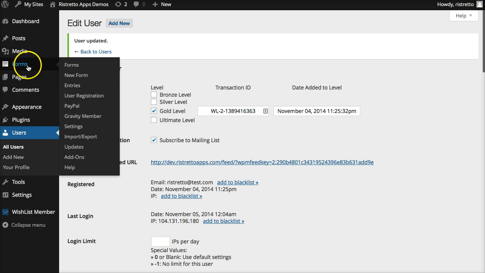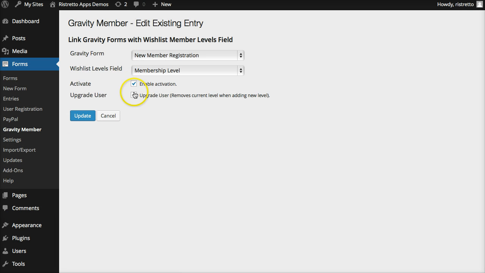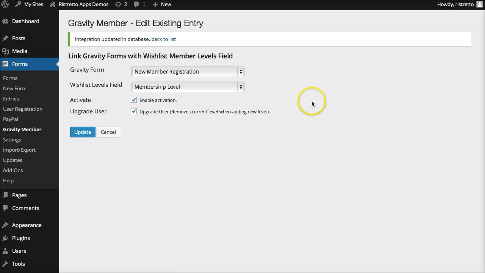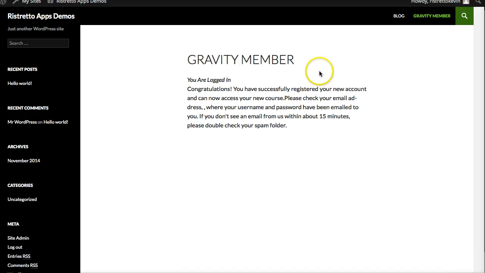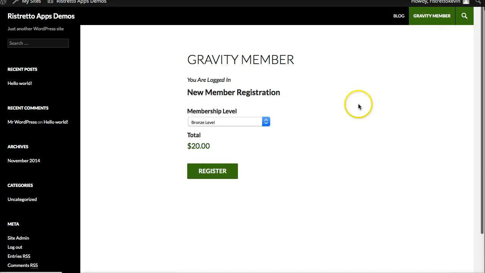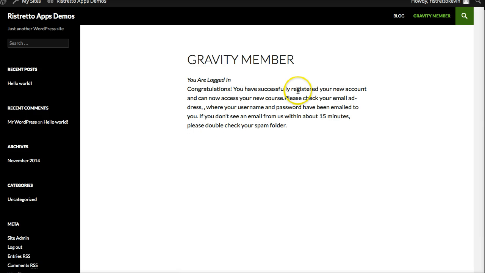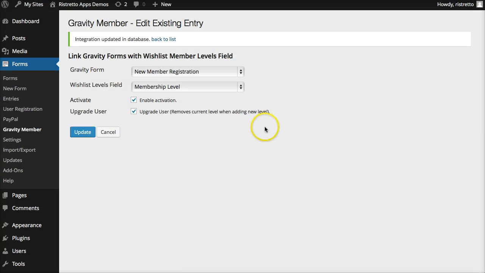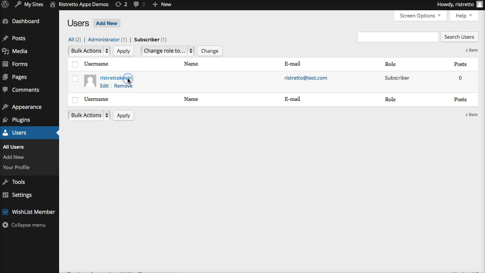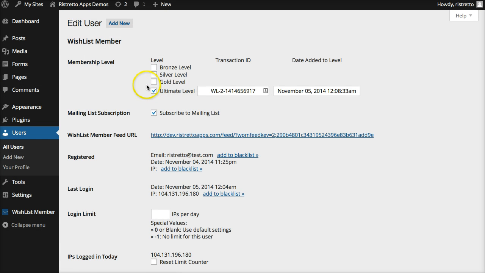So we'll go again into our Gravity Forms area. And let's turn on that setting, the Upgrade User setting. Great. So now, let's go back here. I'm logged in again, so I'm already a gold member. What I should be able to do is click on Ultimate, Register. I see that, yes, I've been added. And let's check my status and see what happened. Okay, so here we are. And now you can see, yes, indeed, it removed the gold level and added the ultimate.